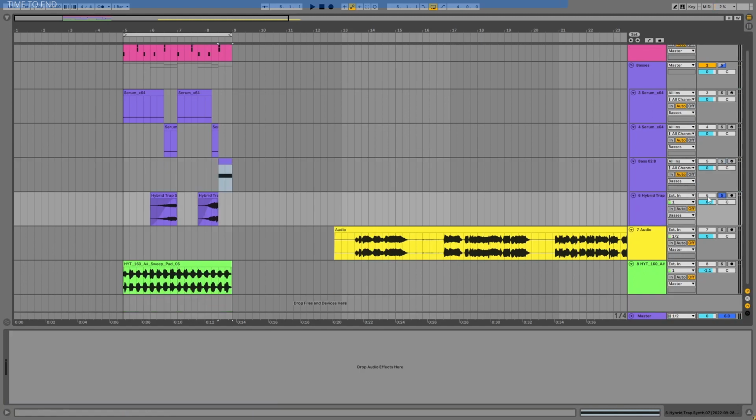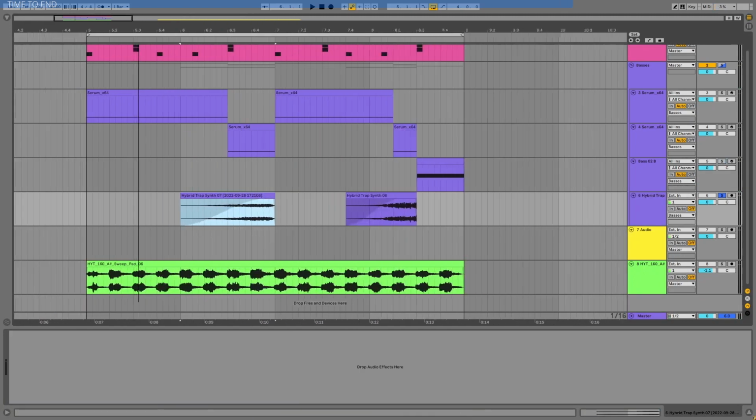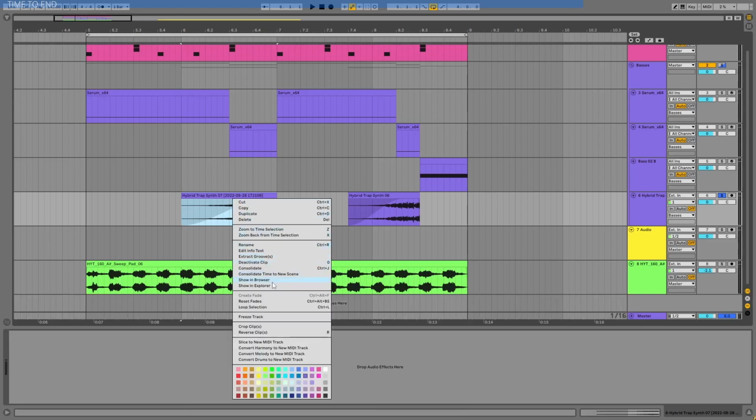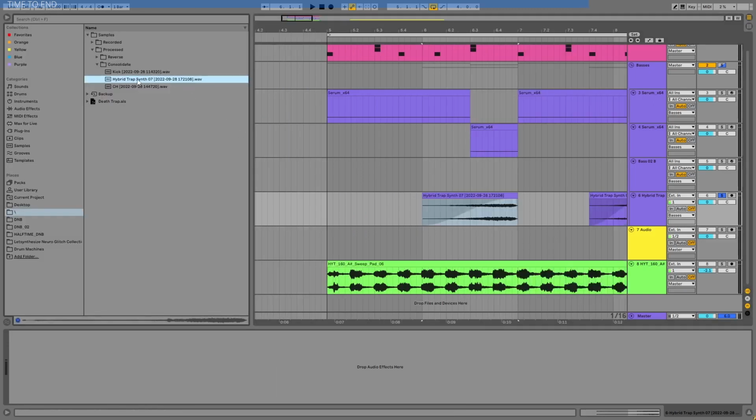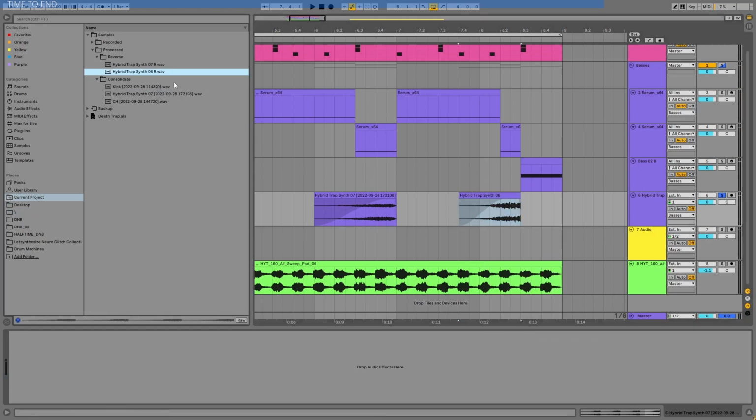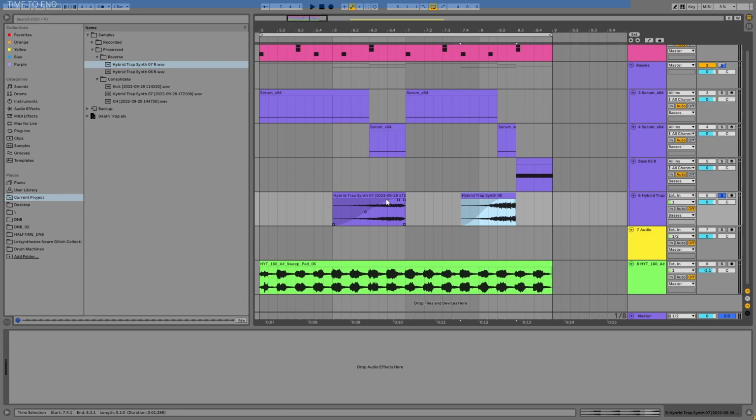Now I have these layered sounds, and these are from my very old hybrid trap synth whatever pack. So this is the loop itself that I stretched and transposed. And another one here. So these are the two loops that I chopped and stretched basically. And I don't even have any effect on them.